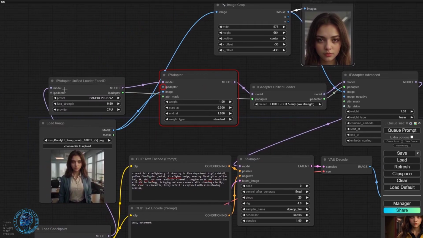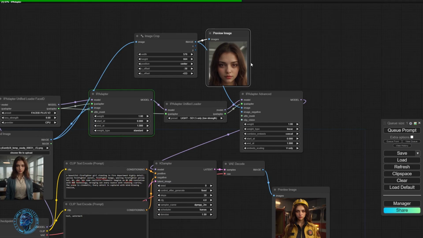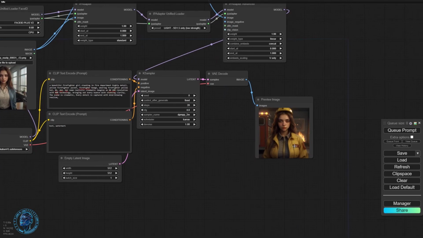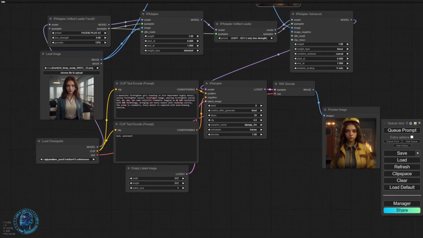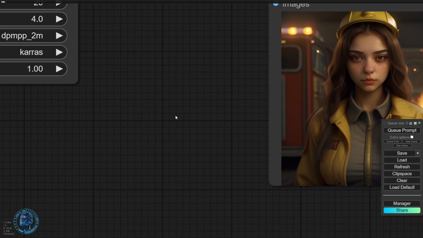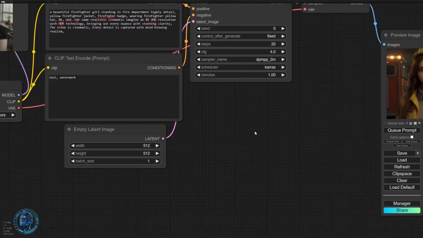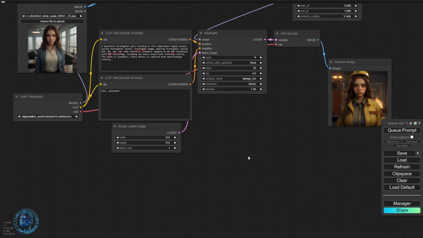And let me make sure that everything is okay. This one is missing. And let me do this one. Oops, I did wrong. Okay, now it all looks good. And let's run it. Then we're gonna see it's gonna have better details on the face. Here we go. And now we got even much closer face to the reference image. And it looks pretty decent. And now she is in the firefighter uniform and it matches her face.